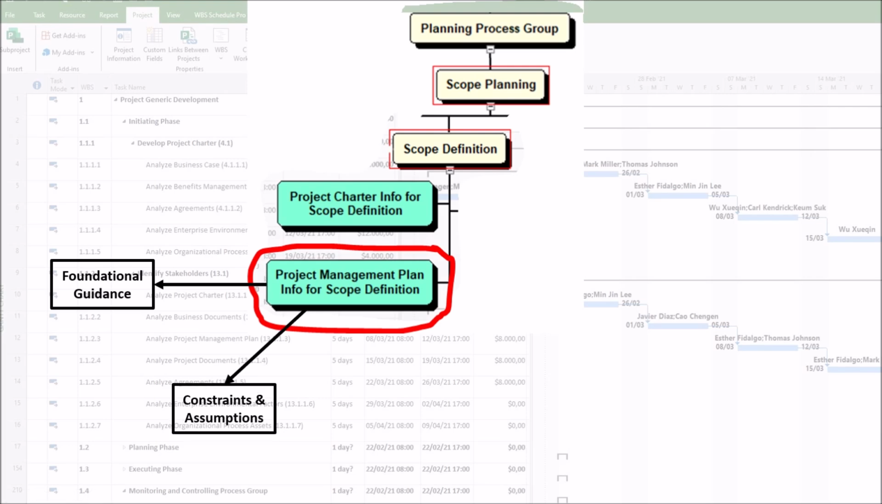2. Defines constraints and assumptions. The project management plan documents high-level constraints, such as budget, time, and resources, and assumptions that shape the project scope. These help prevent scope creep by setting boundaries early.